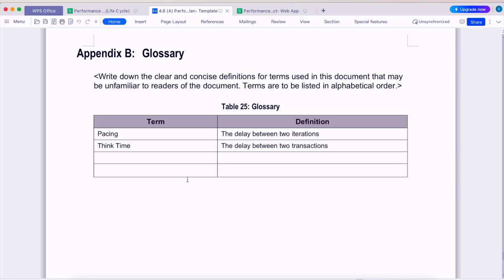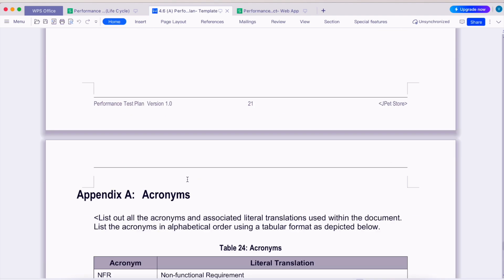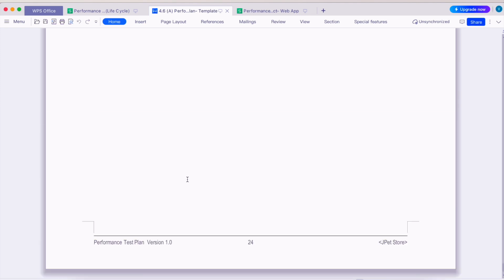So that's it. This is how you create a performance test plan. It should contain all the details and it should be clear. It should be signed off by all the stakeholders as well.